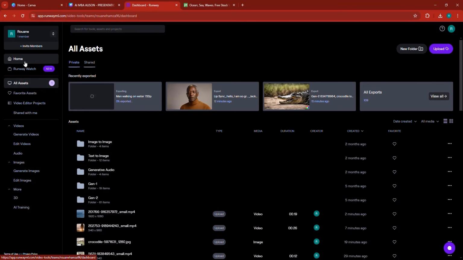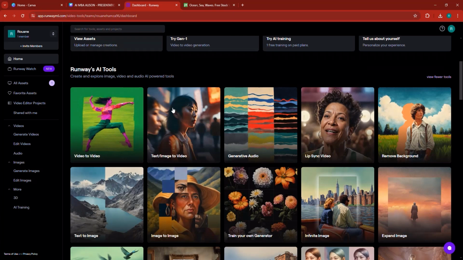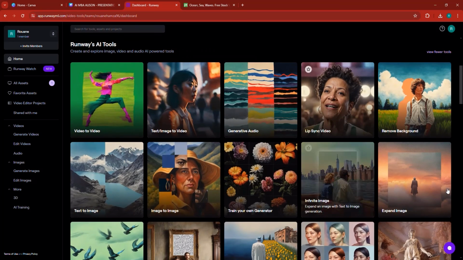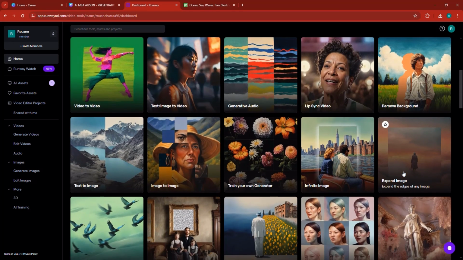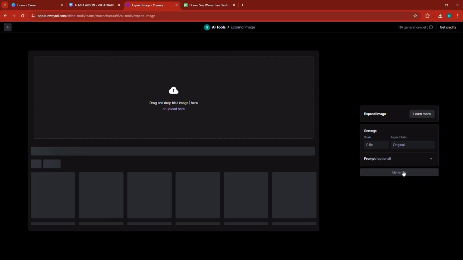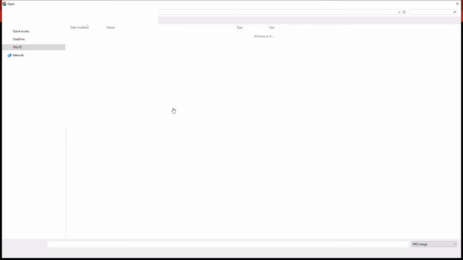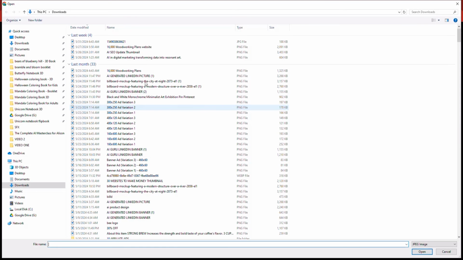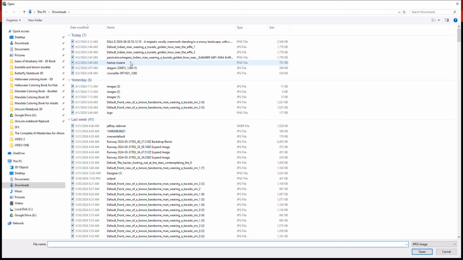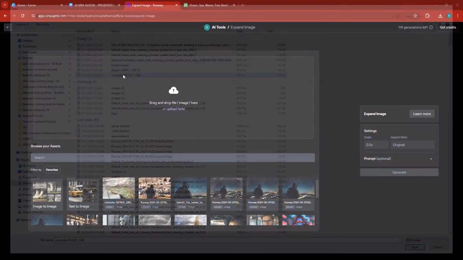Now let's go back to Runway. By the way, there's a lot of tutorials about Runway inside of Runway itself. Now there is this tool that I wanted to share with you, which is the expand image. This can take an image and expand it. So for instance, if I go to upload, I can take any image. For example, I can take the croc image. I'm not sure if I can still remember it. All right, there it is, the croc.